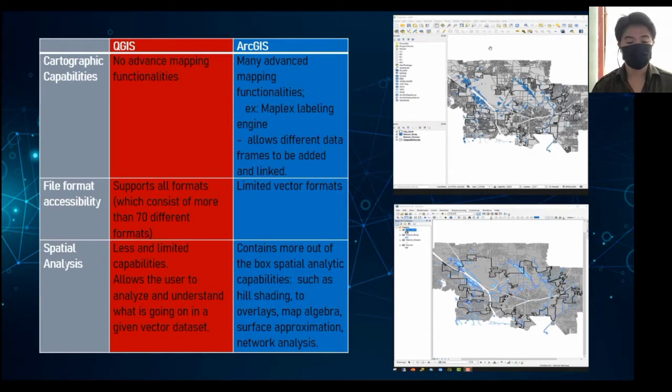In terms of file format accessibility, QGIS supports more than 70 different formats. QGIS can read rasters including TIFF, JPG, ArcInfo Grids, DEM, etc., for a total of more than 50 different formats. And vectors including shapefiles, ArcInfo binary coverage, MapInfo, and others, for a total of more than 20 different formats.